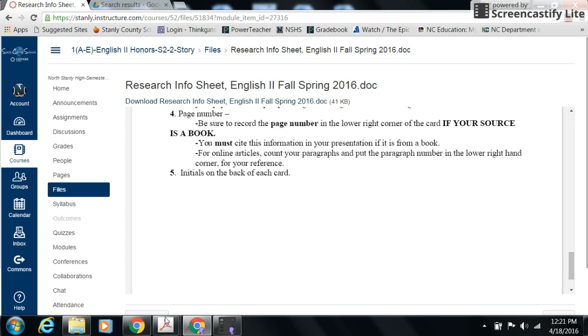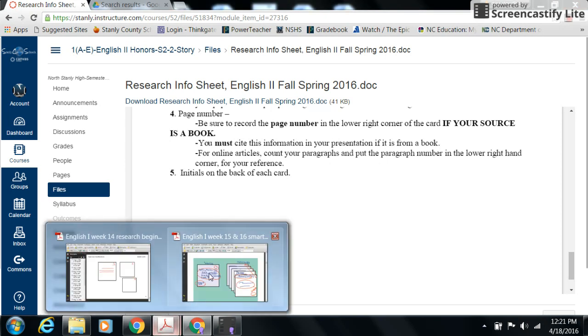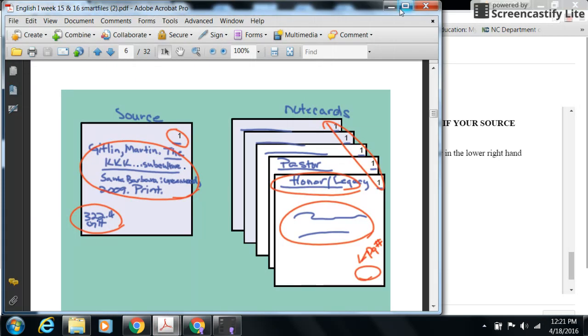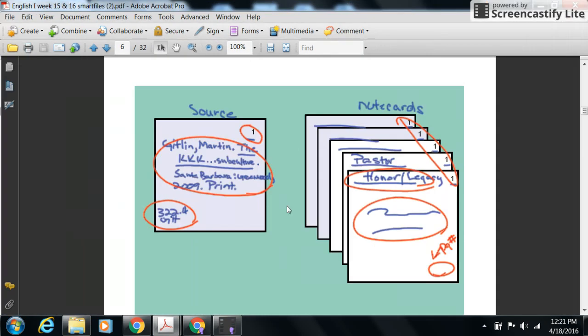I want to show you a visual of what these cards could look like. If you look here, this is from a book, and this is about the KKK and Martin Luther King Jr. And if you see here, here's the source card. It has the source, the book in this case, and we're not worried about signing a book at this point. I just want you to see the card has a number 1 in the corner. All the note cards have the number 1 as well.